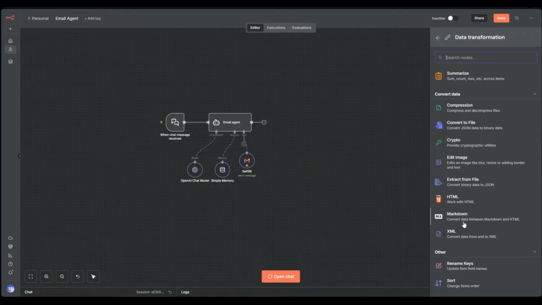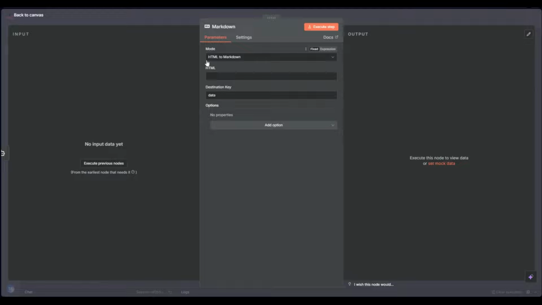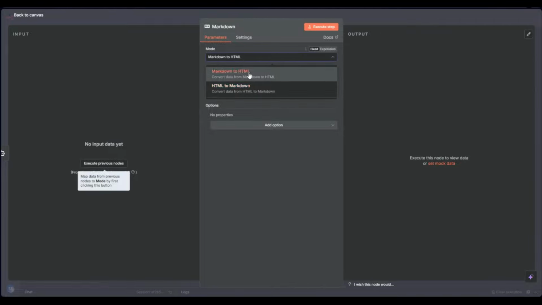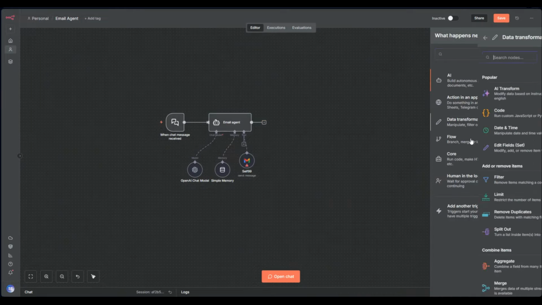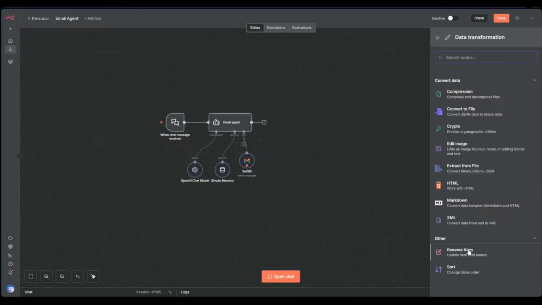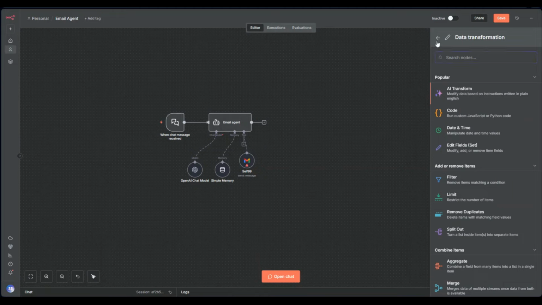Markdown, this is to convert data between Markdown and HTML, because sometimes if you have HTML, you just change it to Markdown, or from Markdown to HTML, so it will be easy to use after that. Okay. What else? XML, this is to convert data from JSON to XML. I don't use it a lot, so I don't know a lot about it, to be honest. Okay. Yeah, I believe that's it for these nodes.